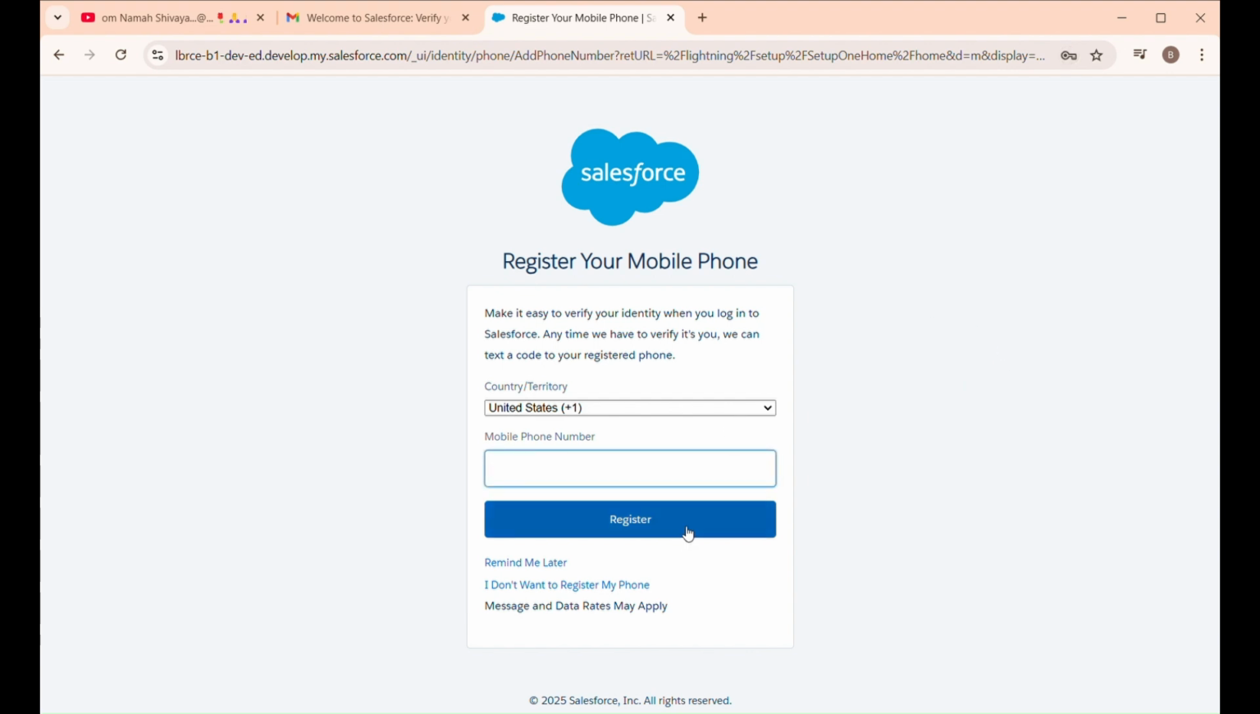It will redirect into register your mobile phone. Select your country code as India. Here a drop down list is provided for selecting our country code. In this video it is not visible, and enter your mobile number. Click on register.